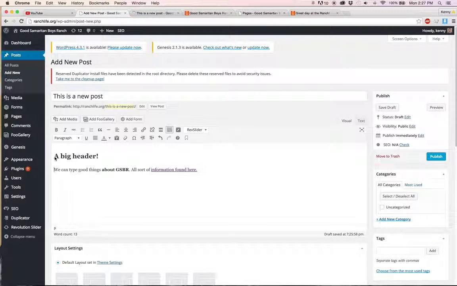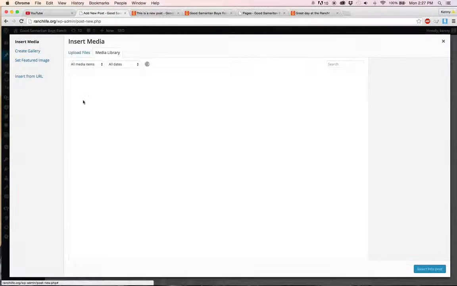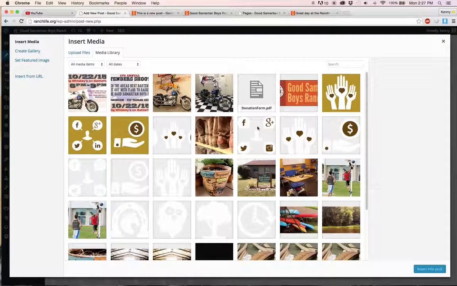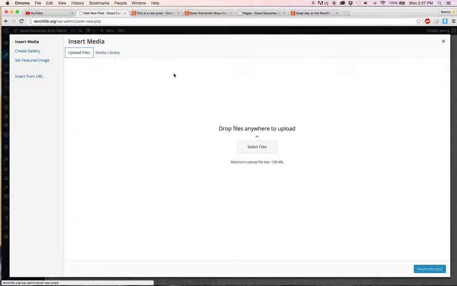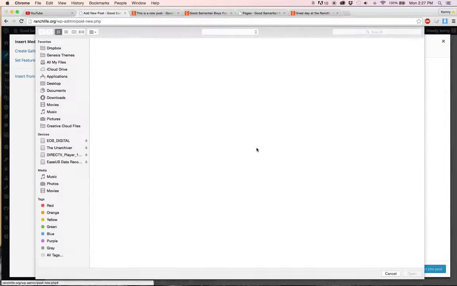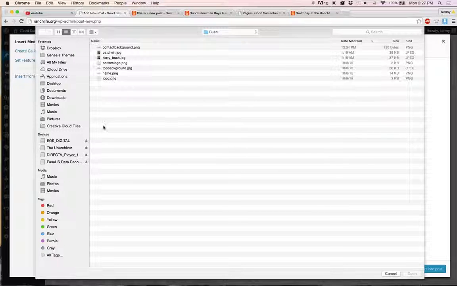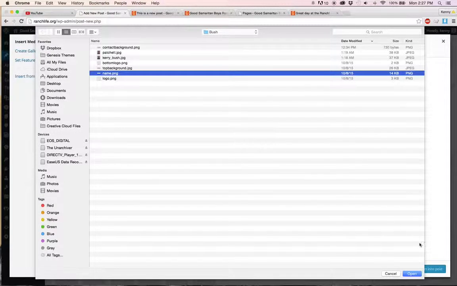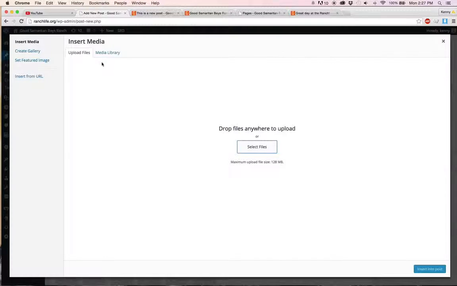If we want to have an image within the post, then we can click Add Media. When we go in here, these are media files that we already have on the website. And then we can come over here to Upload Files, find the file that we want to upload, click on it, click Open, and it will upload on there as well.